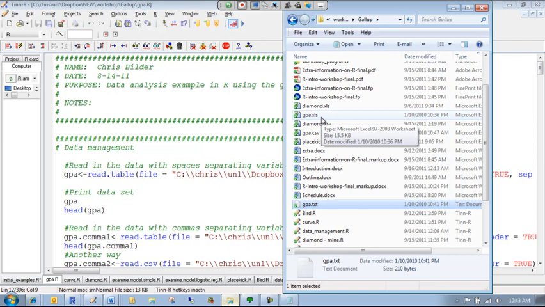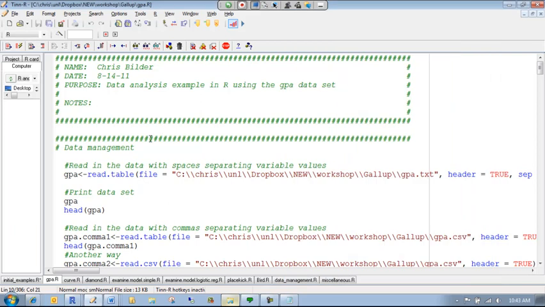Okay, we were ready to go on? Okay. So here's the background for this example.